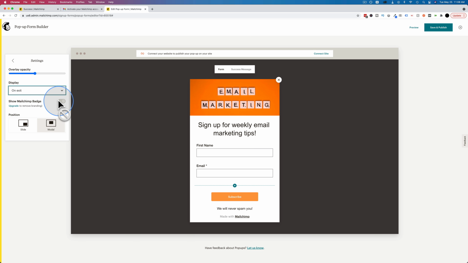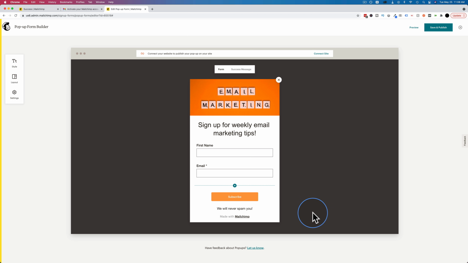Here we can remove the MailChimp branding, the badge at the bottom, if we have a pro account. And we have position set to modal, which is the pop-up in the middle of the screen, like it is here, or slide in from the bottom, just coming up from the bottom corner of the website. Much more subtle. I'm going to choose modal just so it stands out.